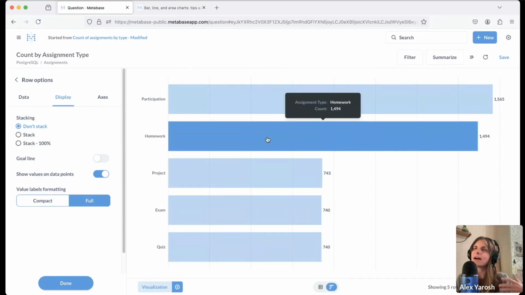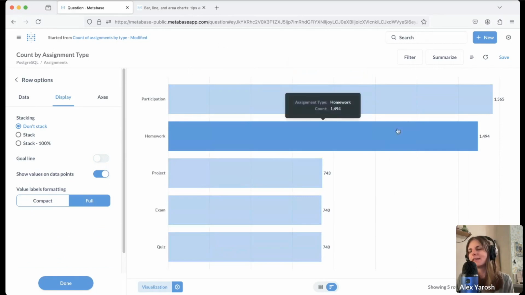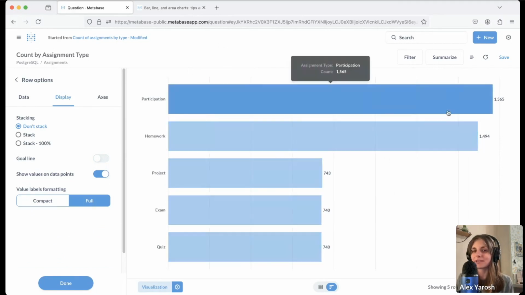And remember how I talked a little bit about building a mental model for how bar charts work? How do you get different colors in charts? You get those by either having an additional metric or having an additional breakout. So if I wanted to have my homework bar, or maybe homework and quiz bar, different colors, I would need to add either an additional metric or an additional breakout. I'm going to add an additional breakout, but it can also work with an additional metric.